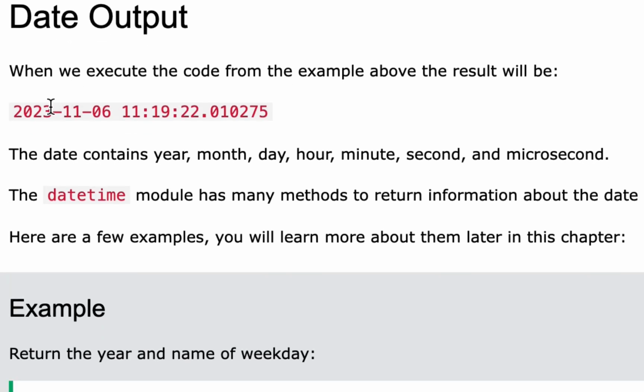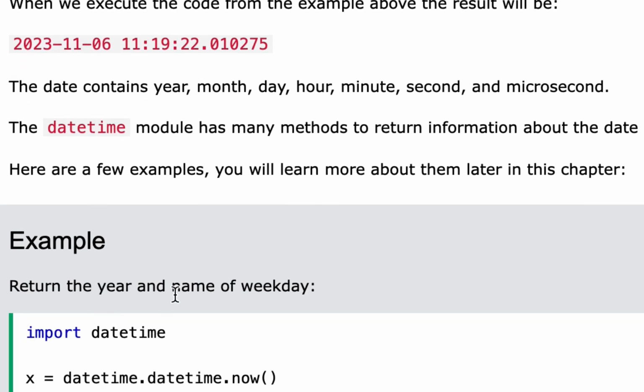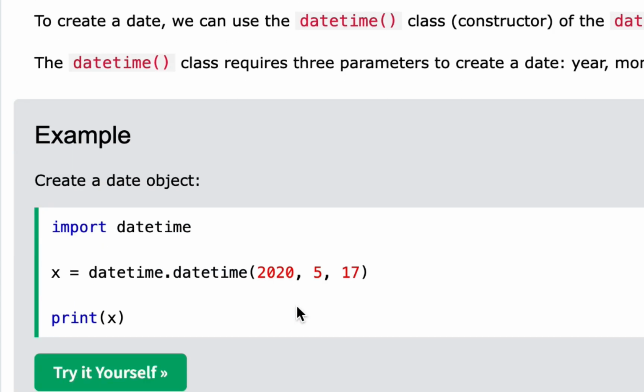The date output. When we execute the code from the example above, the result will be 2023-11-06. The date contains the year, month, day, hour, minute, second, and microsecond. The datetime module has many methods to return information about the date object. Here are a few examples. You will learn about them later in this chapter. Return the year and the name of the weekday.